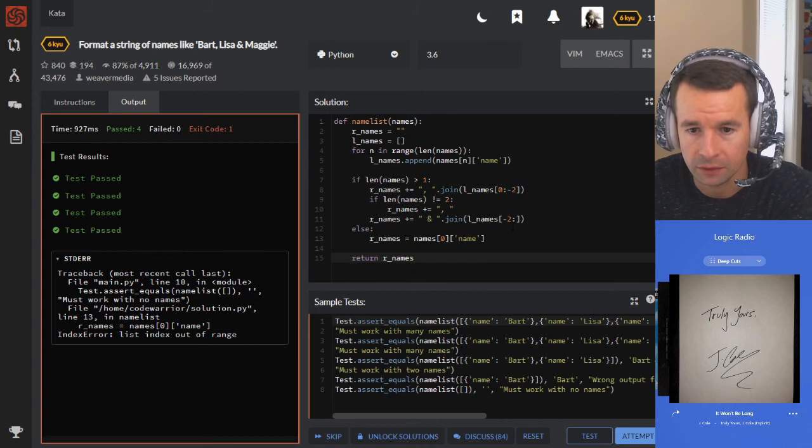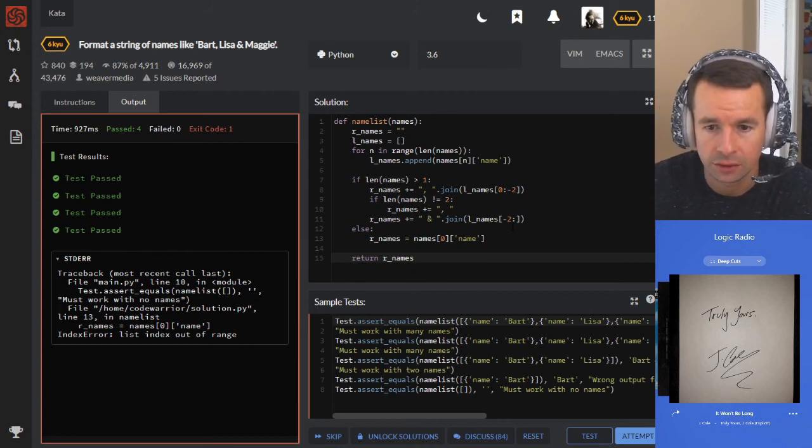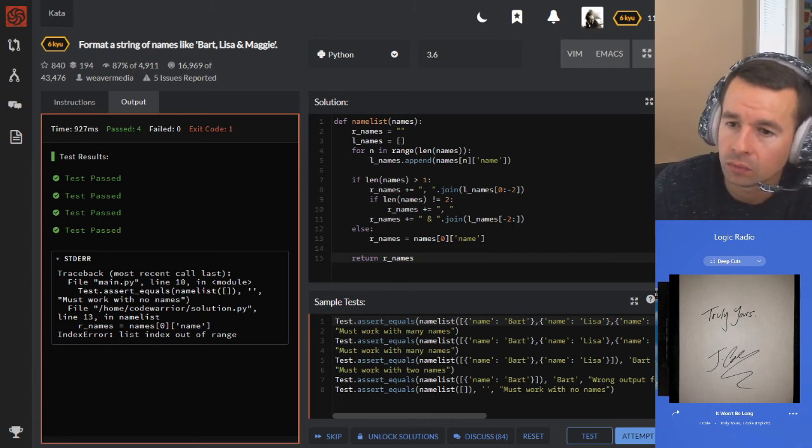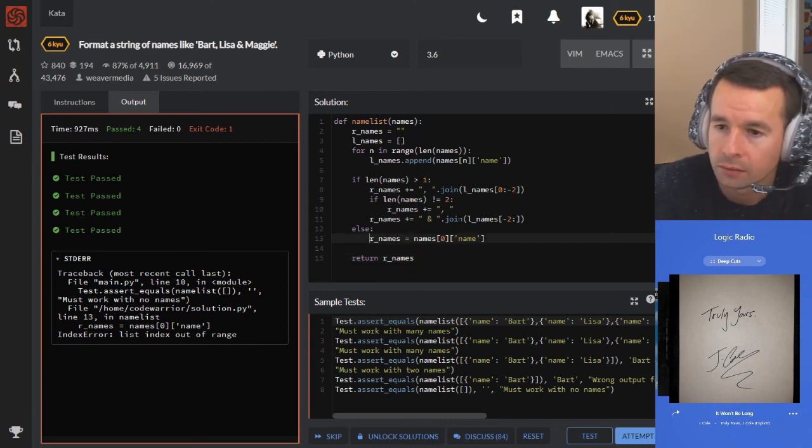I have an exit, list index out of range. Num's name. Oh, if it's empty. Well, you could just do a try.